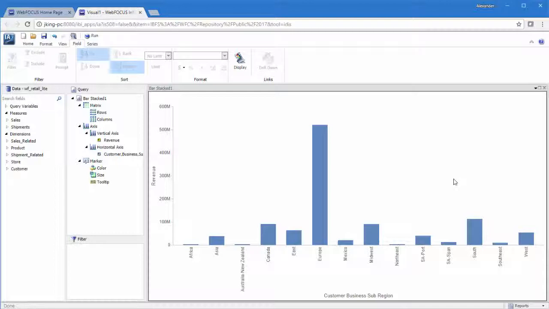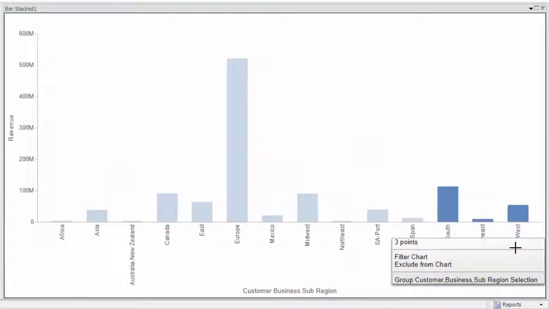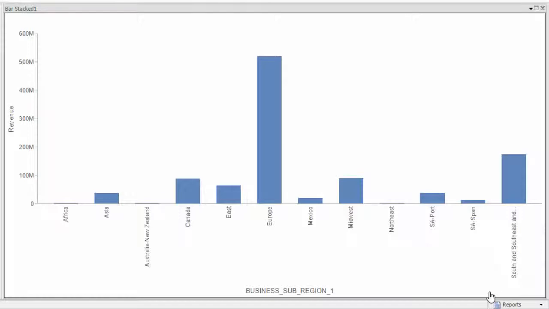For example, you can create a dynamic group in a visualization by lassoing or holding down the Control key to select multiple sections of a visual at design time. This is also called paper clipping. The tooltip appears with an option to group the values together.